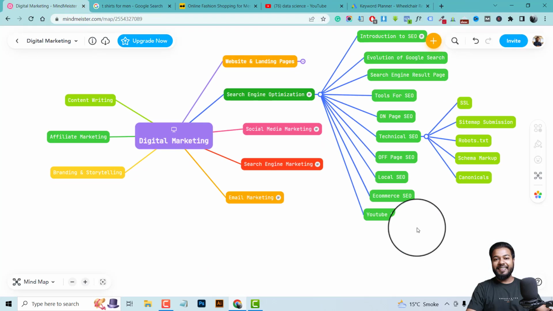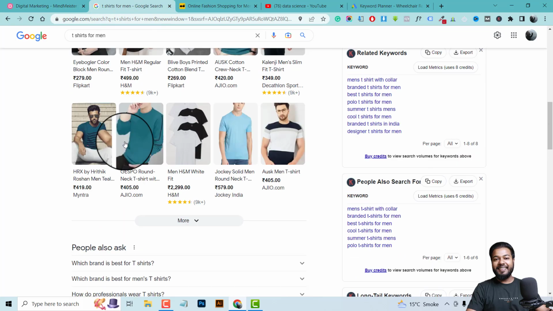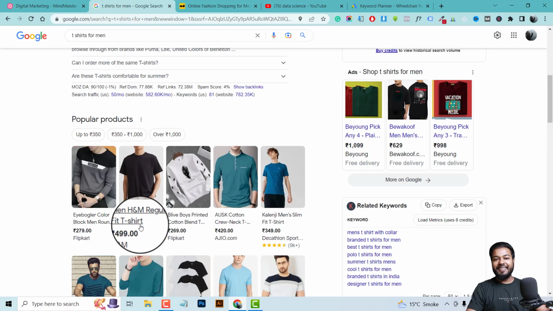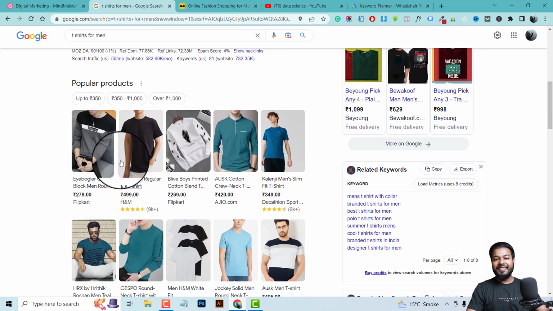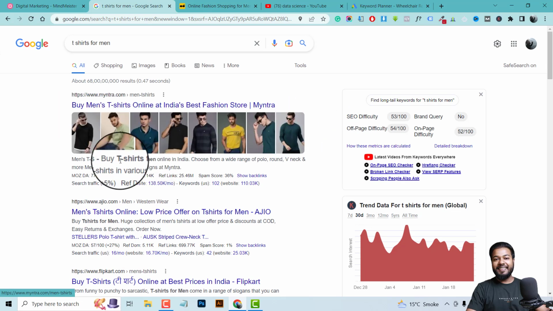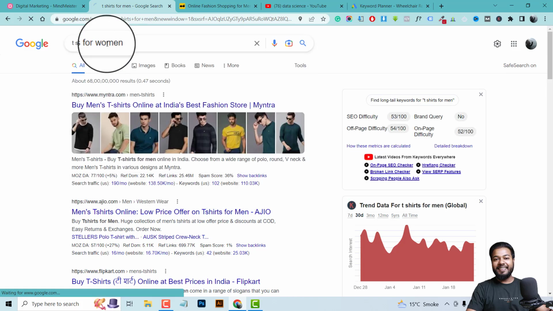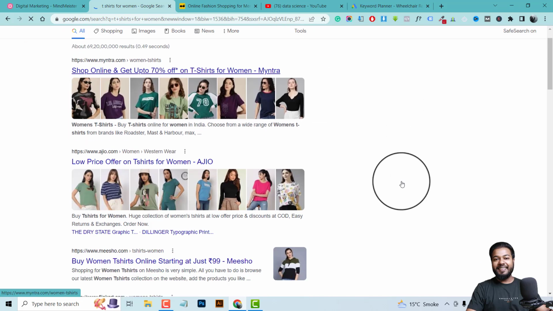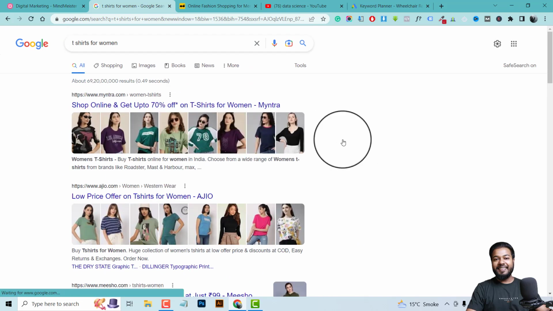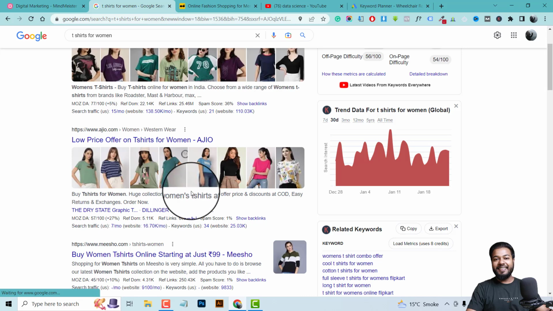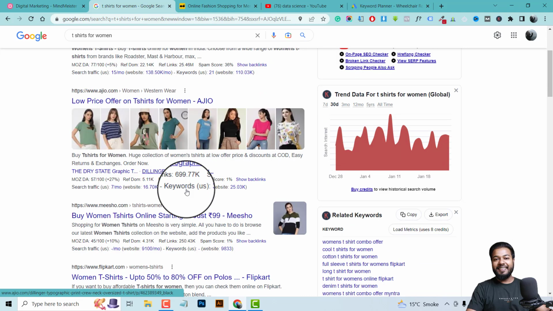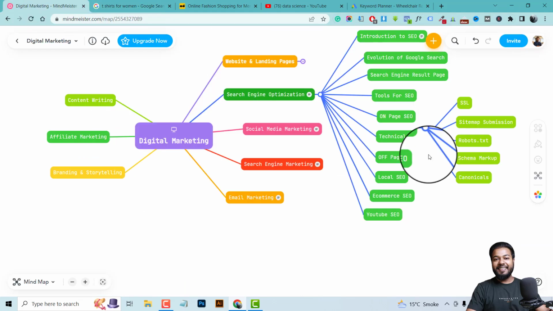If we go back here, we have e-commerce SEO. For each and every product, you need to optimize it for anybody searching for t-shirts for men or women. You can simply go and check, okay, this is the e-commerce product, right? Men's fit t-shirt. Now we are getting all the t-shirts for men only. If I change the word men to women, what will happen? Definitely I'm not going to see any t-shirts for men here. See, all the t-shirts are for women. So you need to understand how to do product SEO. That's part of e-commerce SEO.